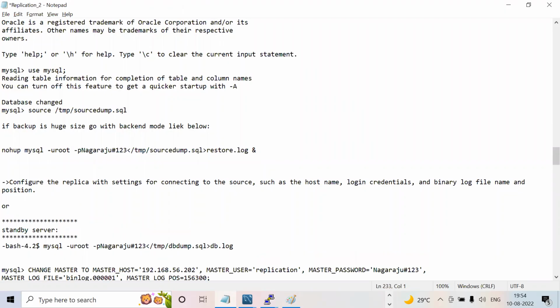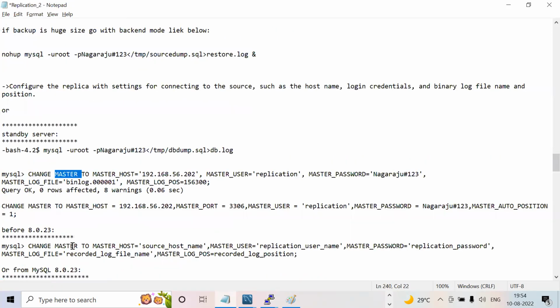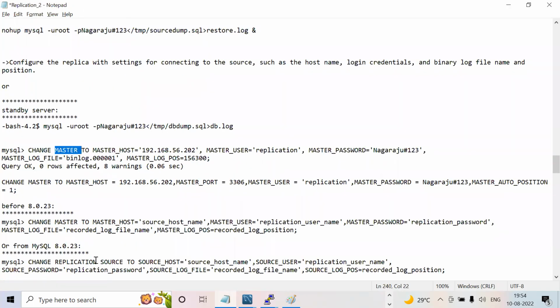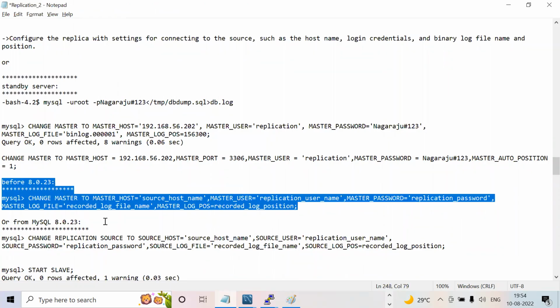Now after the dump restore, what do we need to do? You need to change the role of the server. What is the command I told? Change master is there, or else you can use one more command, change replication source. This is from 8.0.23, and change master is for before 8.0.23. If anyone has 5.7 and so on, you can use change master. But here ours is 8.0.8, right?